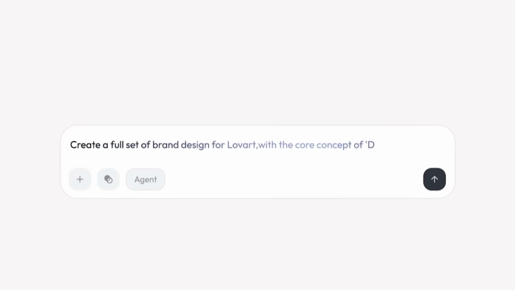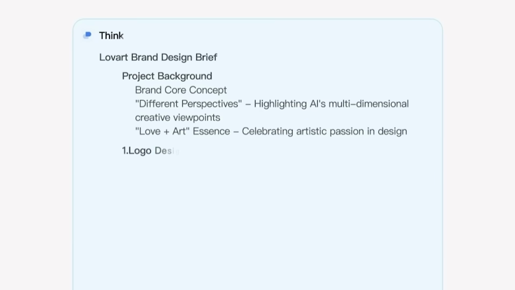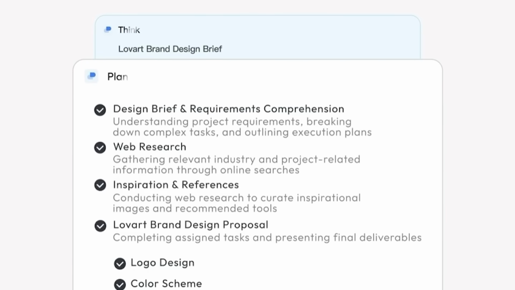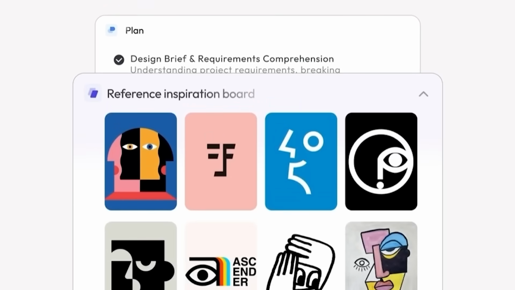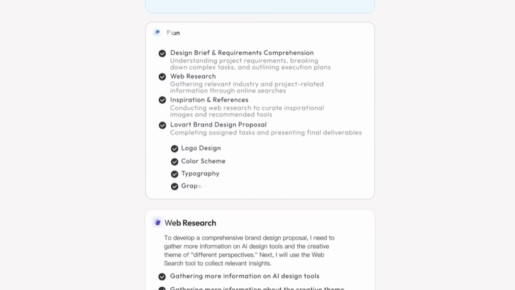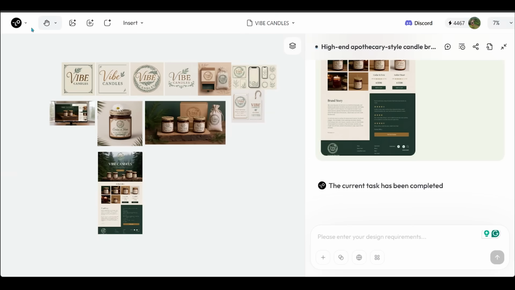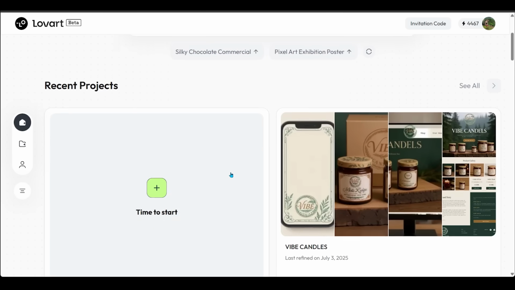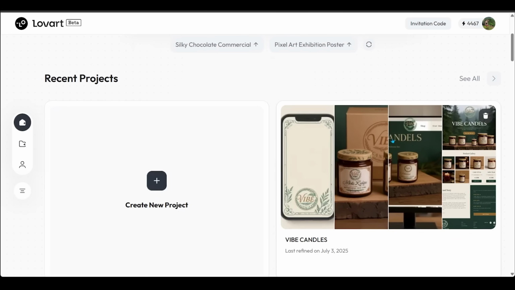Now, what I love the most here is that Lovart really goes back and forth with you to flesh out the look you're going for, the vibe you're going for. Even if you're not totally sure what you want to go for here, it gives you a lot of good ideas, and so you can really flesh that out. Let's come back over to the homepage here. At any point, you could scroll down to see your recent projects here. As we can see in our recent projects, we've got Vibe Candles.